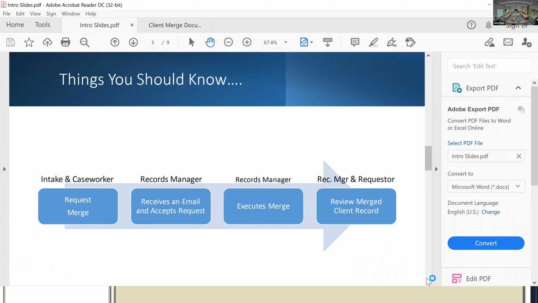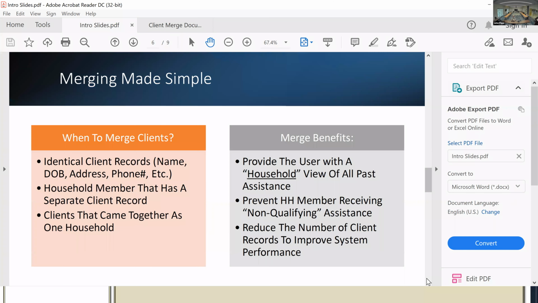They have accepted it. And then the record manager actually executes the merge, and the record manager and requester review the merged client record. So it's a pretty simple process. And again, you'll probably see this as we go through the demo. Okay, merging made simple.